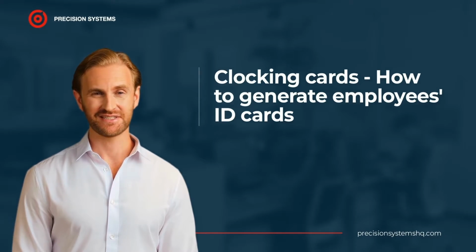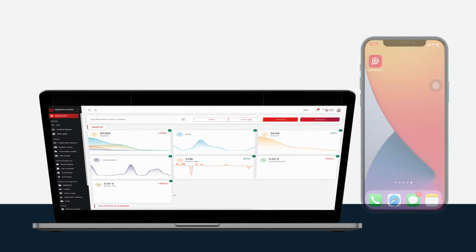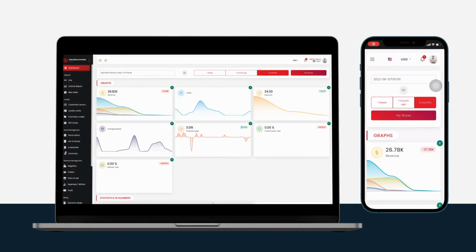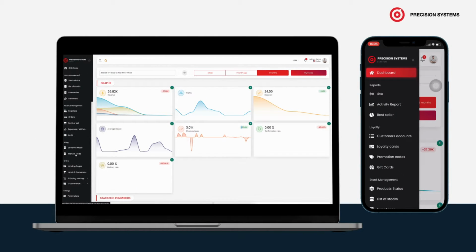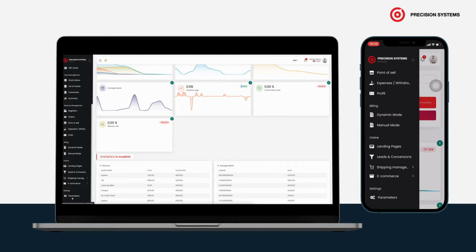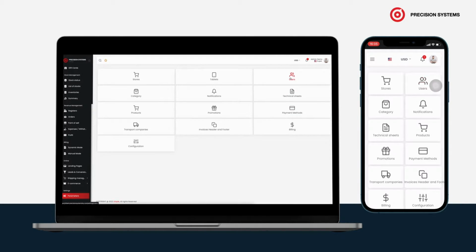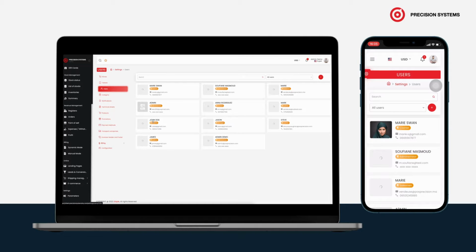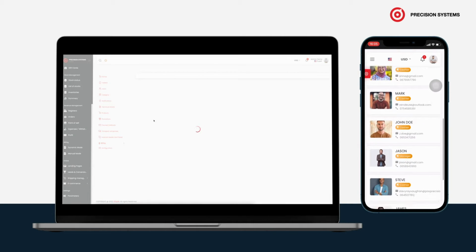Here's how to access them. Log into your MyPrecision Administrator interface. Scroll down to the sidebar menu on the left side of your screen, then go to Parameters. Go to Users. Choose one of your collaborators and open its file.